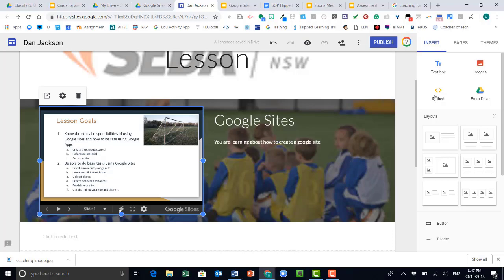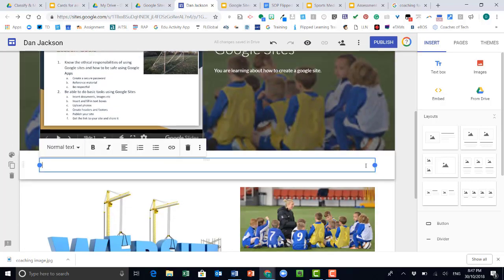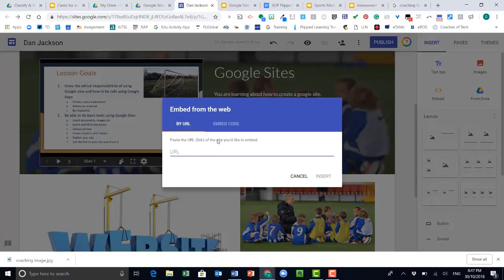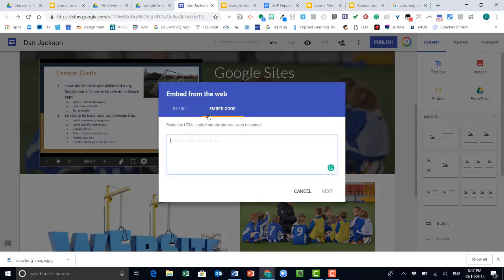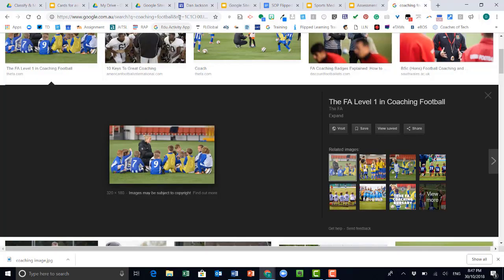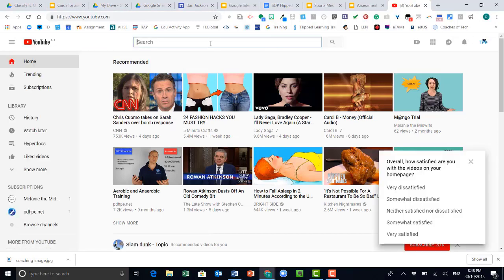You can also embed things. So if I want to embed something, okay, let's say I'm here. I actually want this text box, so I'm going to delete it. Okay, let's click embed. Now you can embed by the URL or you can embed by the code. Okay, so it depends on what you're after. So if I want, for example, to go over here and go to YouTube, and I want to embed one of my videos. So you know what? Let's embed one of my wife's videos. Pause. Okay, and I just need this.